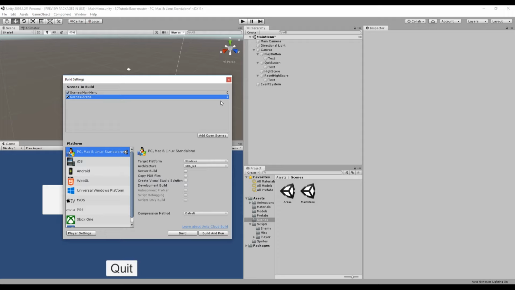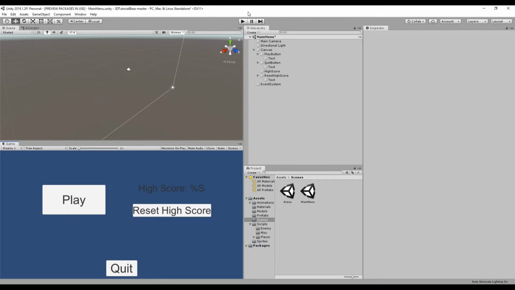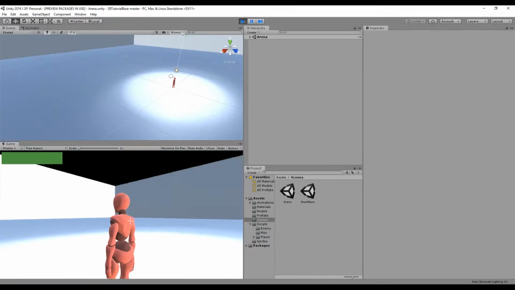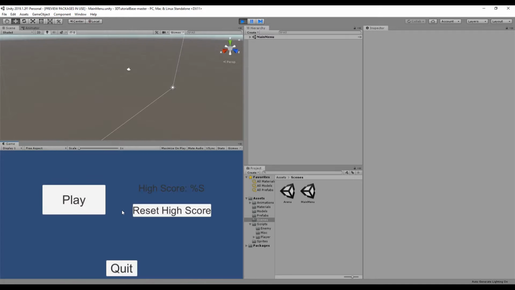You can also see here that there are numbers assigned to each scene. When calling load scene, you can use these numbers instead of the scene names. Just be wary that these numbers are relative to the order that they're in here. Now we've got a working main menu and scene transitions. When we die, we go back to the main menu.